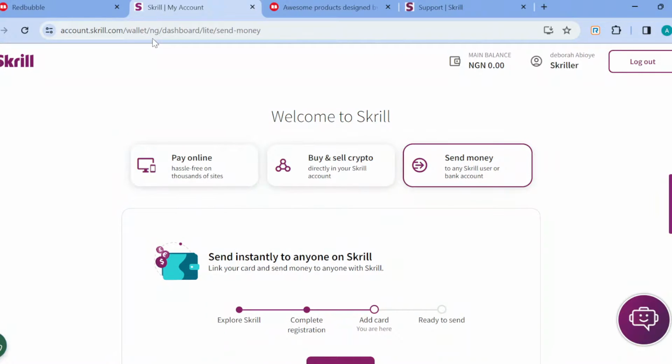How to create second Skrill account. Hey guys, in this video I will teach you how you can create second Skrill account.